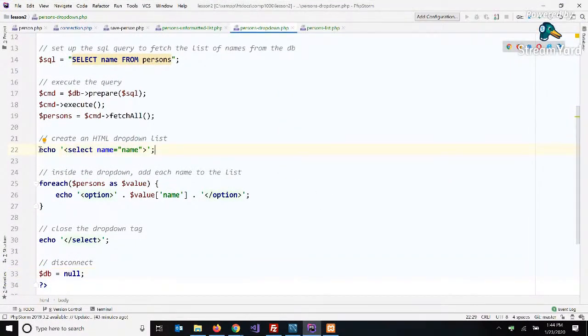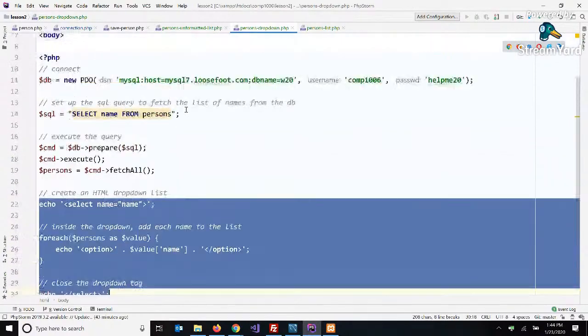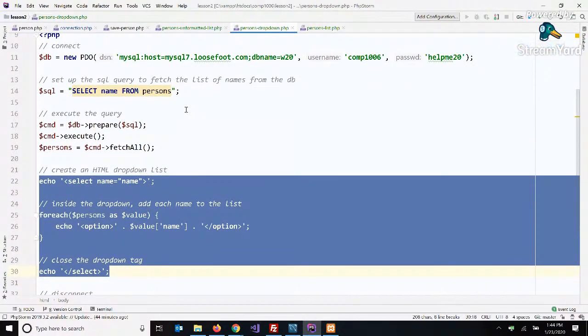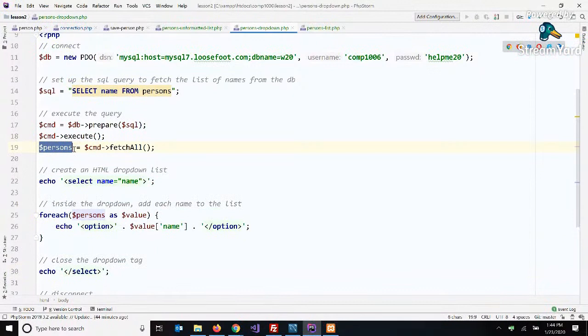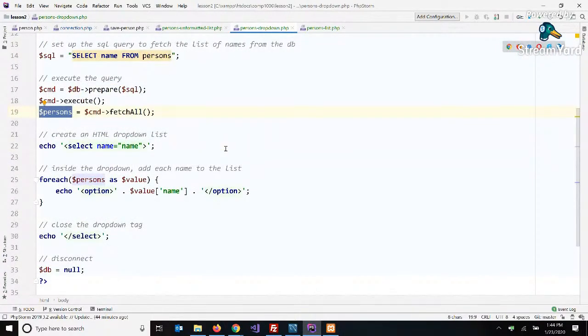So all the code up to here, everything above and below, is really the same as on the previous page. Connect to the database, run a query, get the data, and store the results in a variable or an array. So we've written 3 different pages that display data from the persons table. Most of the code is the same each time. The only thing that really changes is what does the display look like?